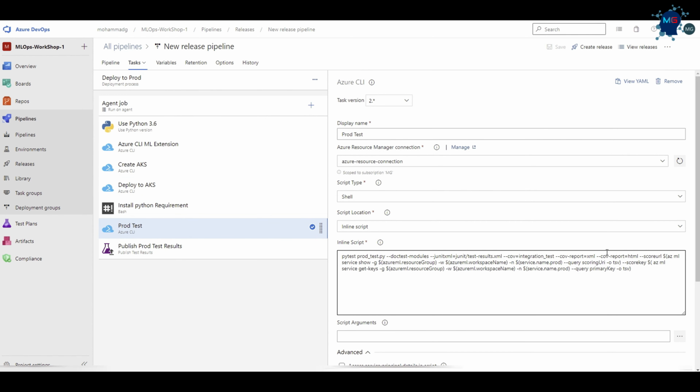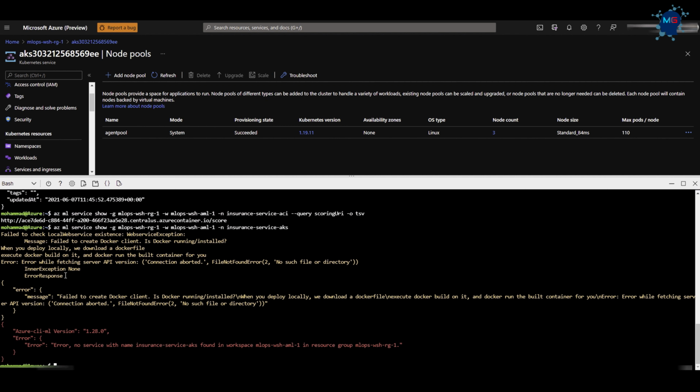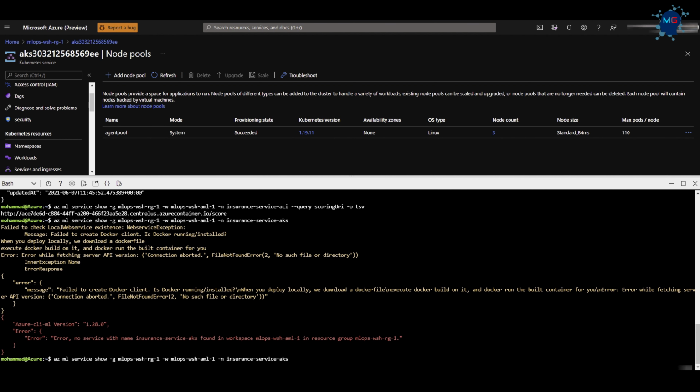If I come to prod test, this is the place where I'm getting the URI, and we wanted to test it to see how we are retrieving back the URI. It didn't work because we hadn't deployed that yet, but now we have deployed the models in AKS and we have a URI. So let's test it now. It's going to be all very similar to what we had for container instance, the staging environment. So let's check now for that AKS, the model, and let's get back the URI.